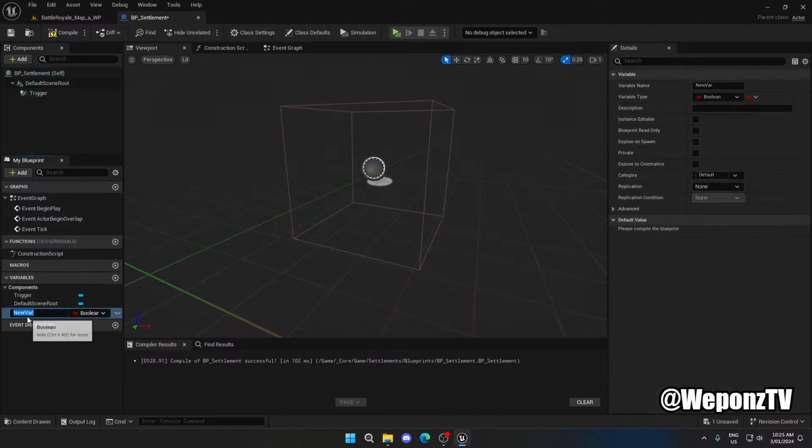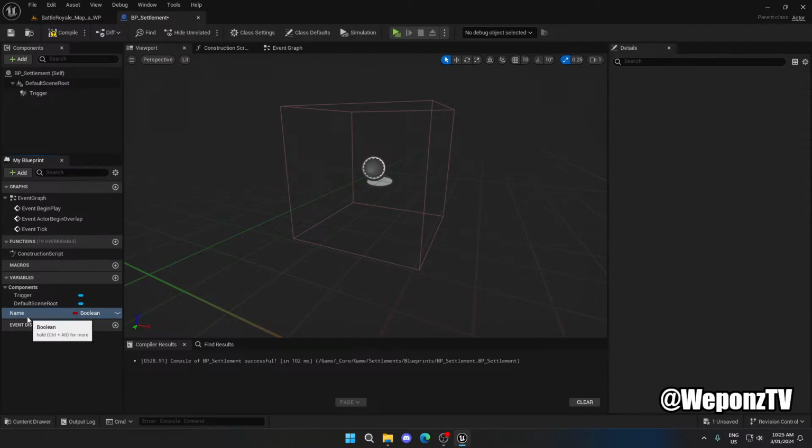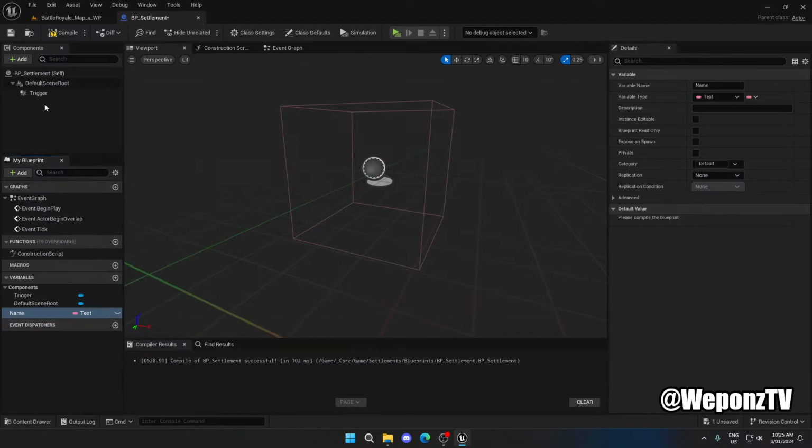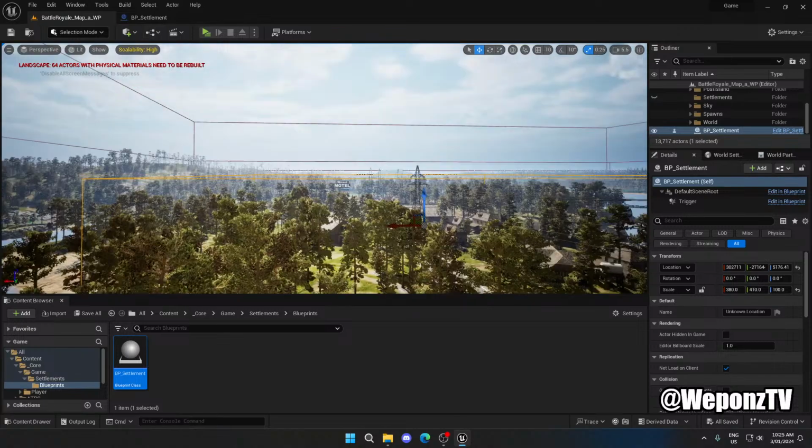Let's go with a variable. Let's go name for the town. Just make that a text. But what we want to do is we want instance editable and expose on spawn. Let's just put unknown location just so it's got something and we can sort of know what's happening. So now that works.